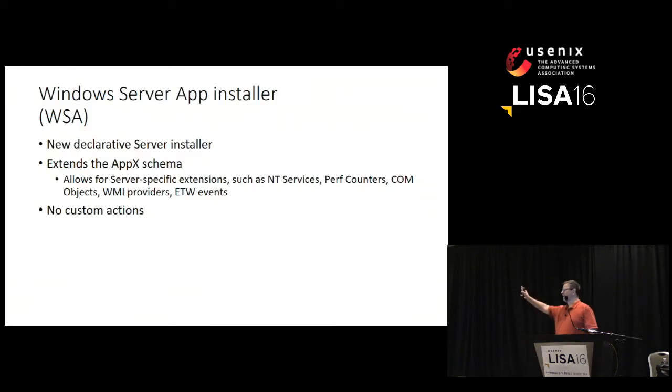Now, packaging and deployment. In the past, anybody use MSI? MSI, almost a good idea. Almost, so close. Except there was this one thing called custom actions. And with that, it just turned into a disaster, okay?